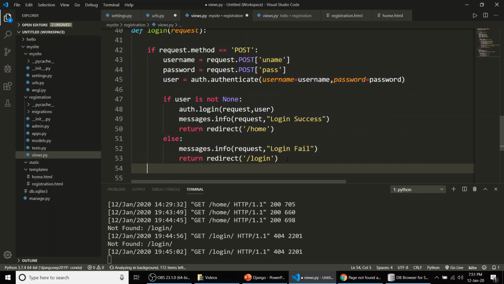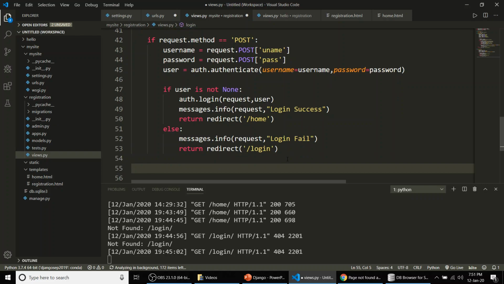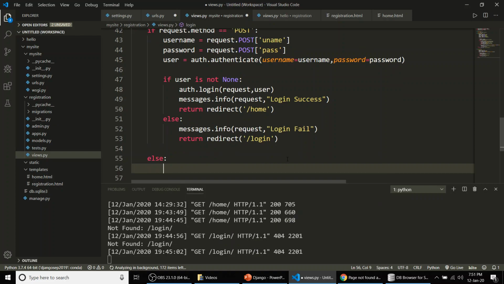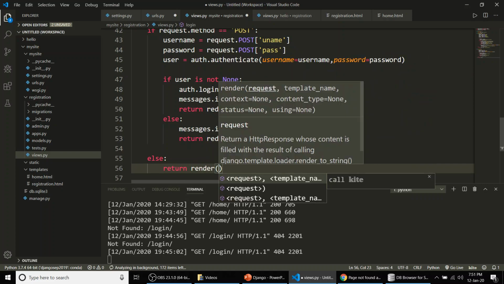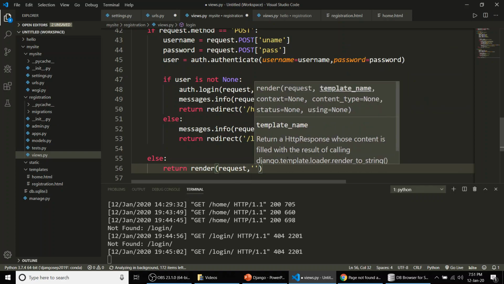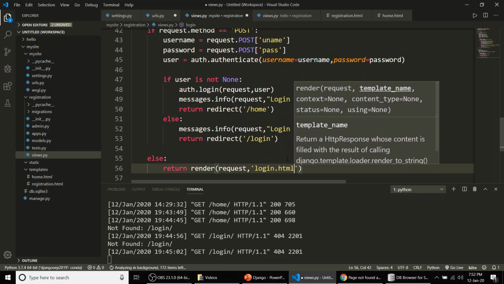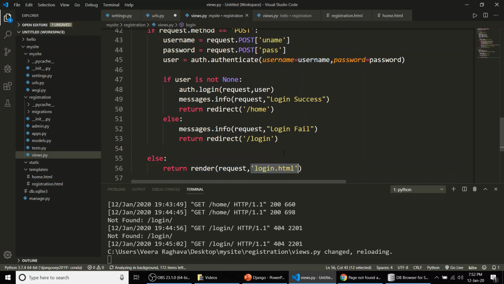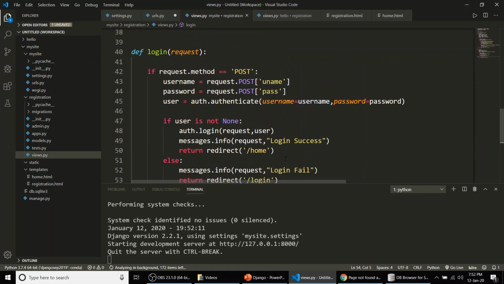Now if the user opens the web browser and simply types after the website say login, then what should happen? That is a GET request. If it is a GET request, then simply return render of request comma the template name login.html. This login.html, we didn't create this template inside the templates folder. Now we are going to define it, right?